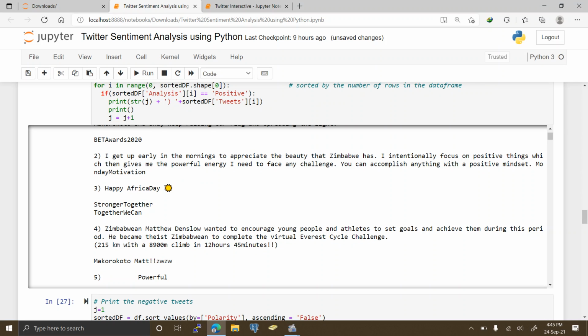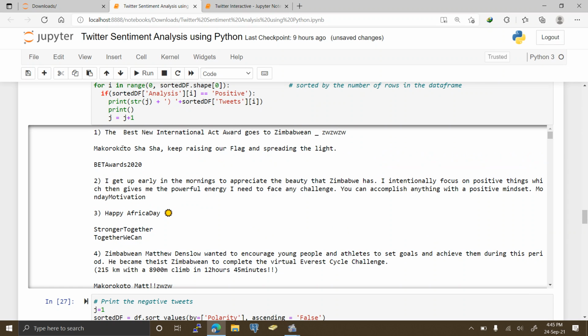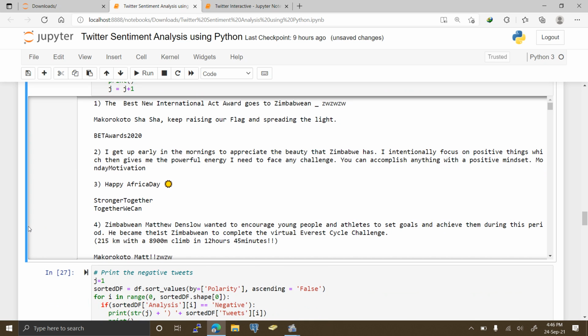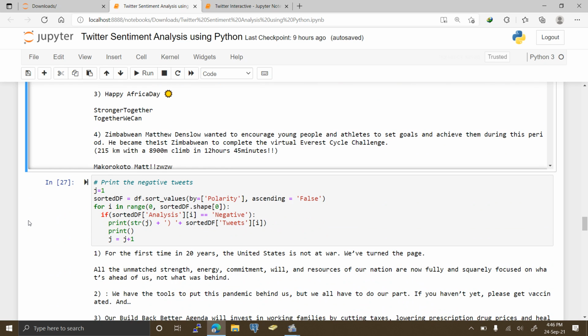So in this case, you can see this tweet, for example, "Makorokoto, raising our flag," which means you've done good and you're actually doing something which is great. So this is why it has been grouped as a positive tweet. And also you can see something about focusing on positive things, which is actually a good thing as well. And then on Africa Day, she tweeted something about Africa Day, which was actually a good sentiment. So this is why we are seeing these great sentiments that have been grouped here.